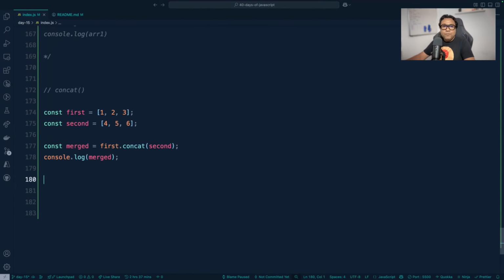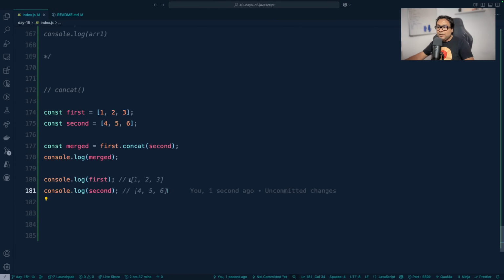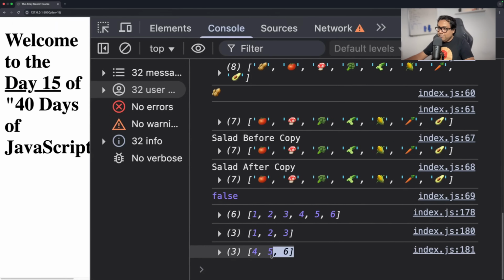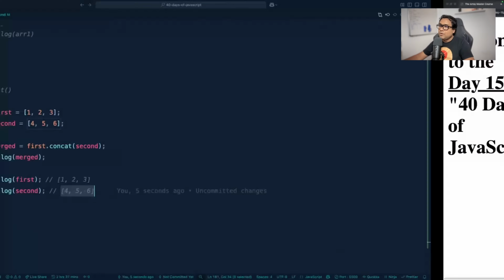Now quickly, if you are interested to check the first and second arrays, what happened to them, you will certainly see them unchanged. The first one will have 1, 2, 3, similar to this. The second one will also be unchanged with 4, 5, 6. Okay, 1, 2, 3 and 4, 5, 6. Great. So you understood what concat is.